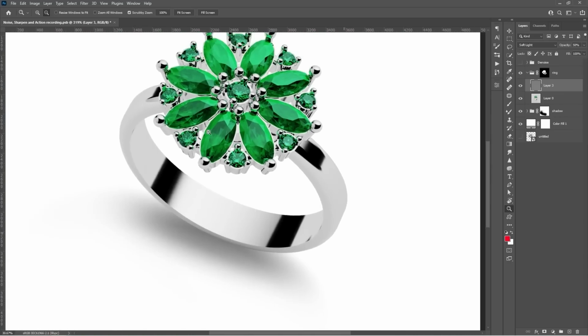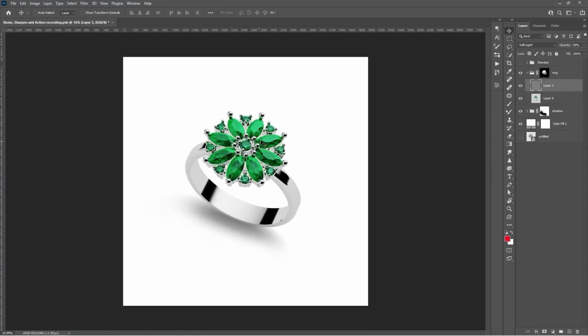So this is our noise layer. It's very, very subtle. If I zoom out, you wouldn't be able to see the differences, but it's in there. It's adding subtle changes to make the image look more pop and have more details. And then I'm going to double click and just rename it noise.